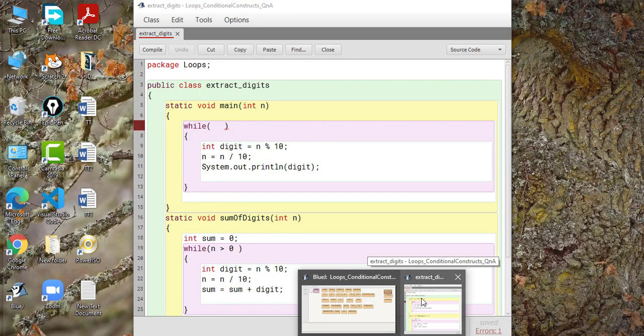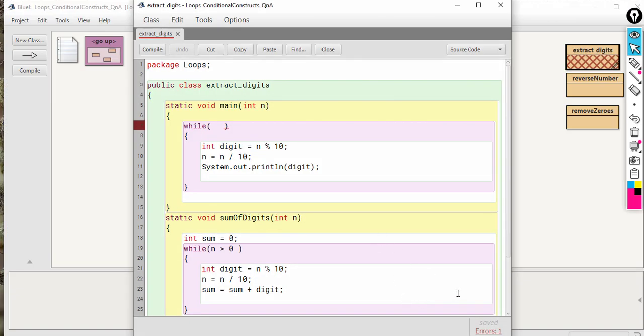Hello students, in this video we are going to see how we can extract digits from a given number. I have taken the input through a parameter in the variable n. We are going to extract all the digits and print them one by one.